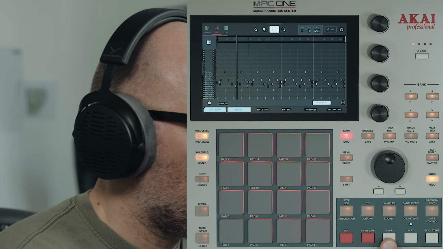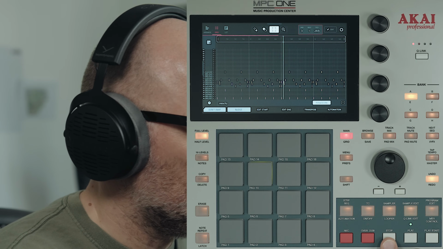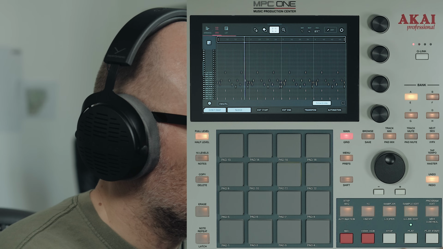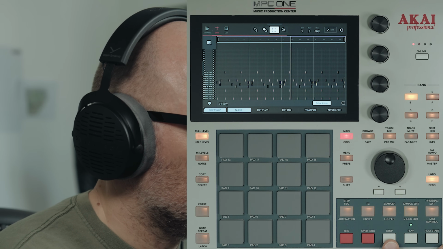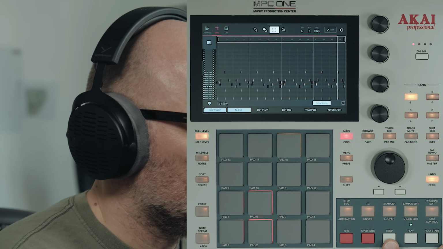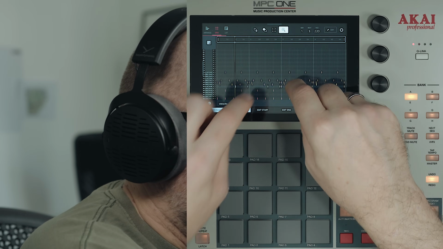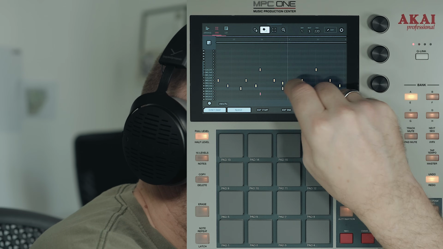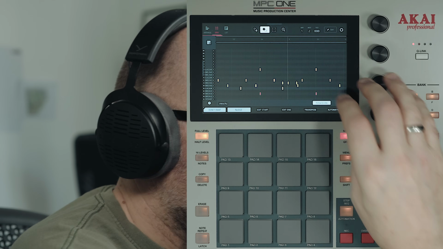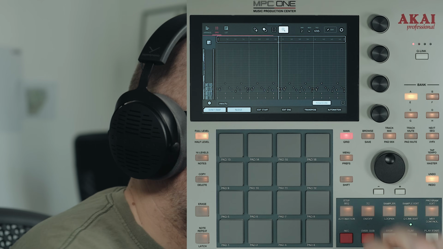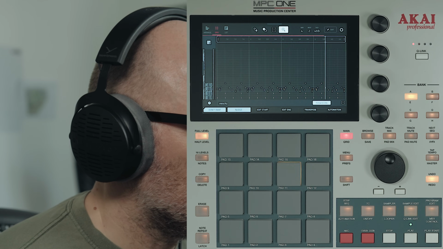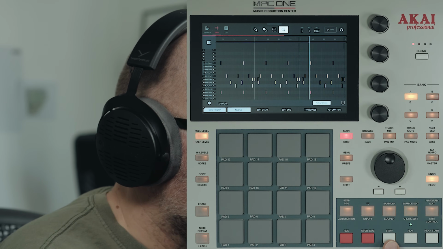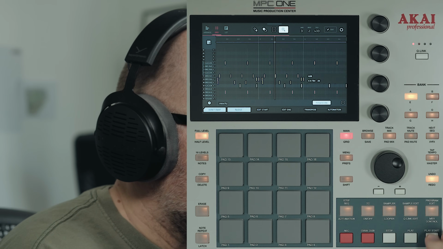See, I've missed one there. Very odd. But basically, I can just delete that one there. I want to nudge those a little bit.